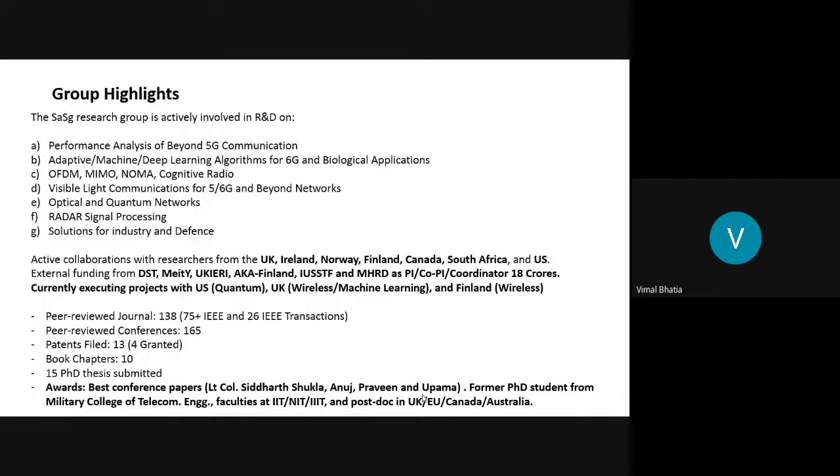Then we did some work on radar signal processing, basically looking at algorithms for target detection in the presence of clutter, for small boat detection. Then we looked at some solutions for industry and defense. As I said, we have active collaboration in India with many institutes, along with ones abroad in the UK, Ireland, Norway, Finland, Czech Republic, recently Canada, South Africa, Saudi Arabia, and the US.